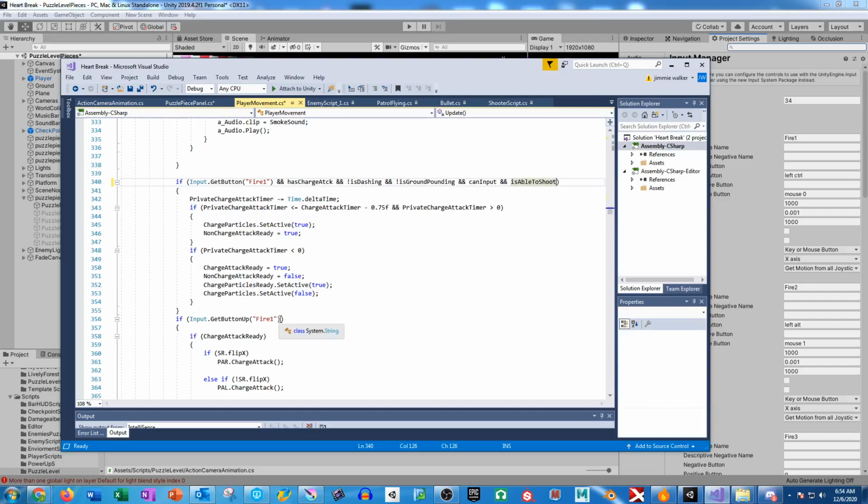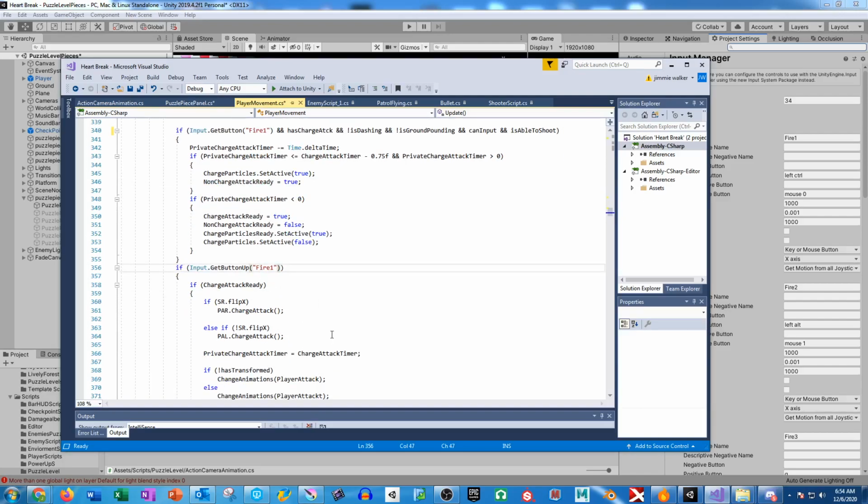And here's one last one. So if we ever get the button up, we're going to do some stuff. But we still need to specify is able to shoot. So if at any point is able to shoot equals false, which we are calling to equal false inside the update method, it will actually say, no, you cannot do this stuff.